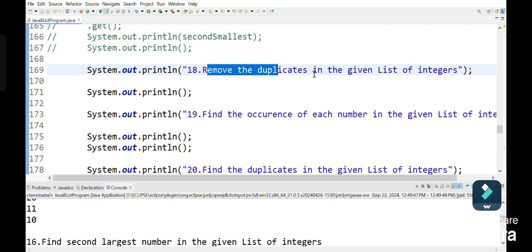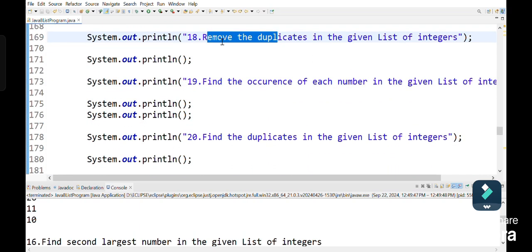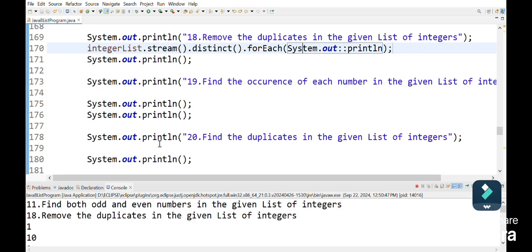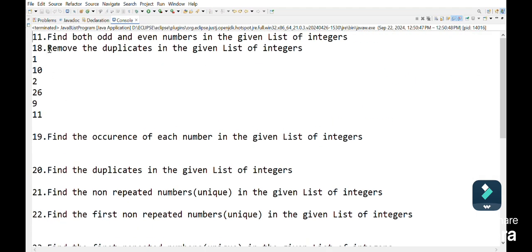Okay, now 18th question, remove the duplicates in the given list of integers. As we saw earlier, we can use the distinct method. Just why it is added separately is that it is a repeatedly asked interview question, so we can have this as a separate question. Integer list dot stream, and then the distinct method we need to have. This distinct will be removing the duplicates. Okay, dot distinct dot forEach. Inside this we can print. Running this now. Yeah, here all the duplicates are removed.